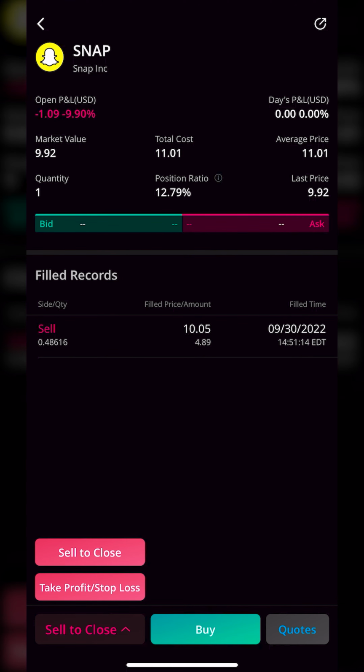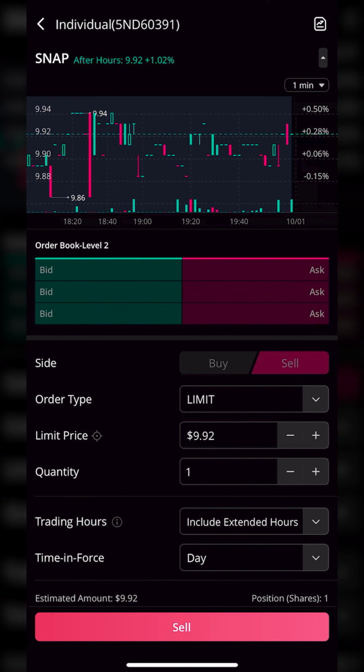So in order to sell it for a profit or get stopped out if it goes down below a certain target. Now in my case, since I just want to outright close this Snapchat position, I just want to sell my current share, I'm going to come up here and hit sell to close. That'll then take me to an order ticket to sell this position, and it's exactly the same as the previous example, except this time we are selling.